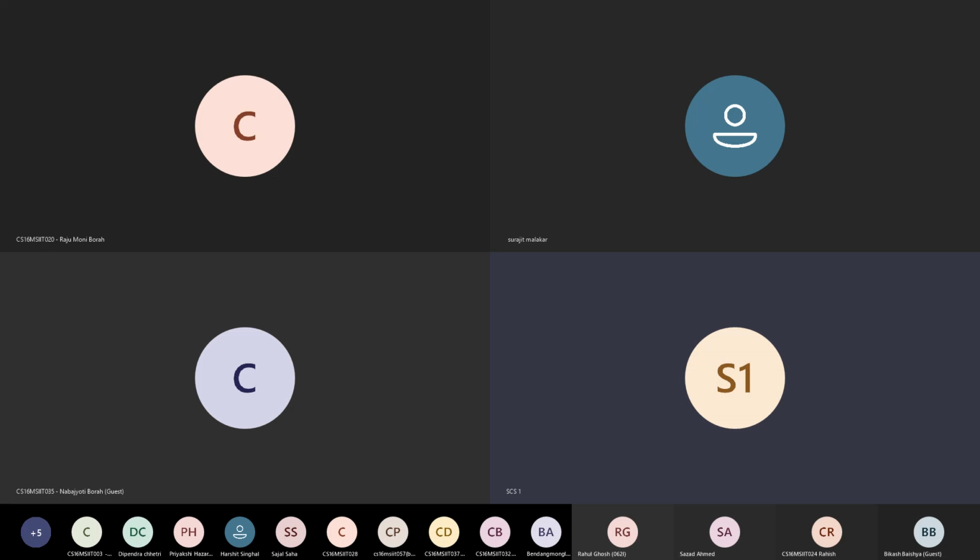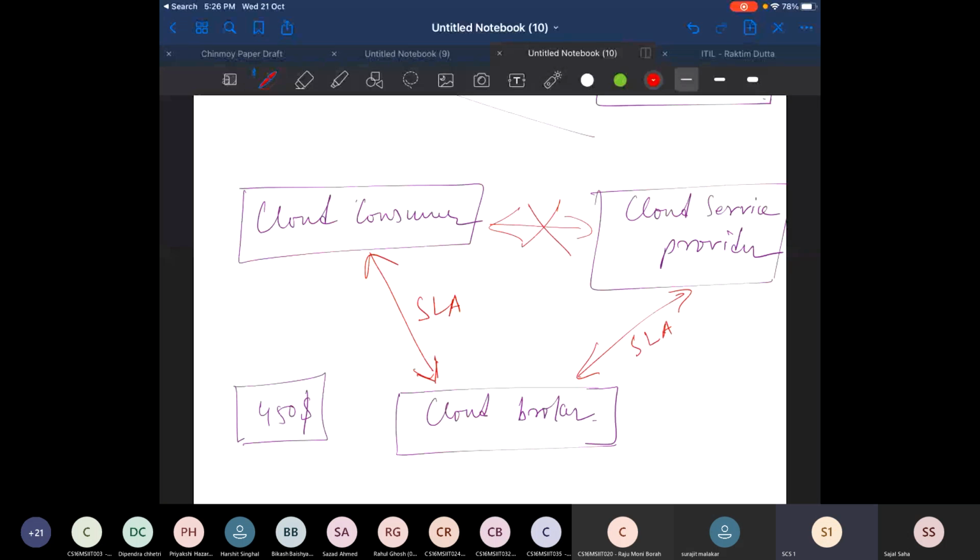Whether the cloud broker is able to keep the promise it has made or not, if they are not up to it, there is a breach of the service level agreement, and in that case you can charge or penalize the cloud broker. At the same time, when the broker gets penalized, it will approach the cloud service provider and say, okay, I had made this service level agreement with you, and I have been penalized by my client, the cloud consumer. Now I am going to penalize you.